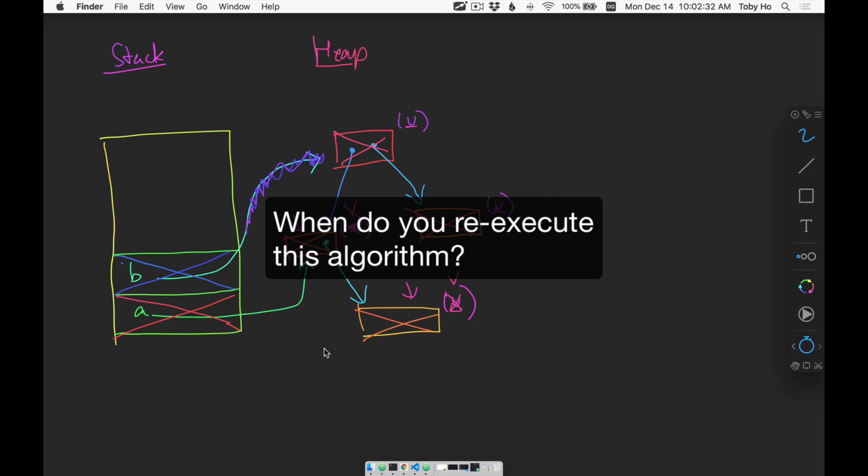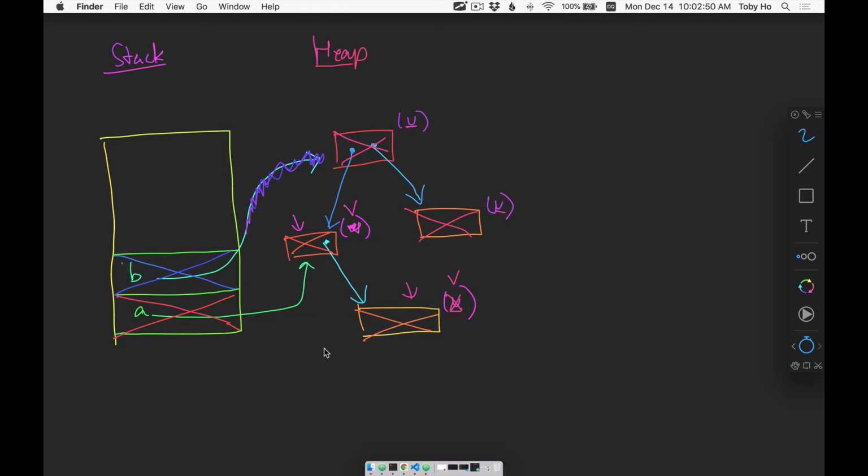So when do you re-execute this algorithm? Is that like every time a function returns, you just do it? That's a great question. Before going there though, what's the big O of this algorithm? By big O, we mean like more stuff in the stack? Okay. Let's say there are n heap objects in here, maybe m variables on the stack. What do you think the big O of this mark and sweep algorithm is?